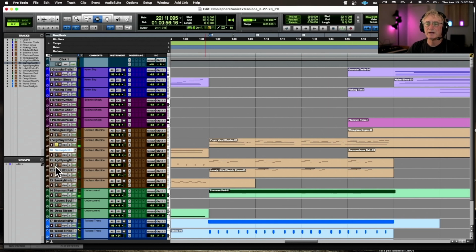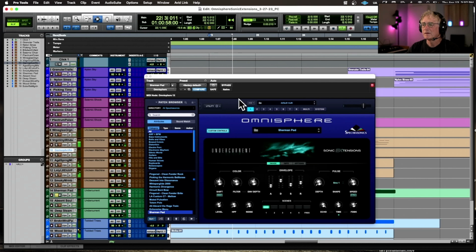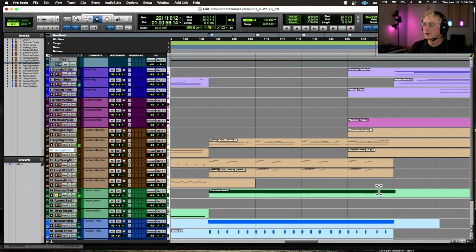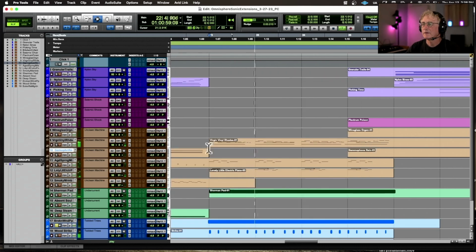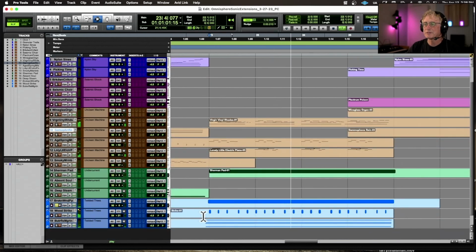So that's kind of cool. And then from Undercurrent, we've got this thing called the Sherman pad, which is right here. Really nice, very rich sound. More overtones coming in as it gets longer. And then we have from Twisted Trees, Broken Windpipe. That sounds pretty cool.